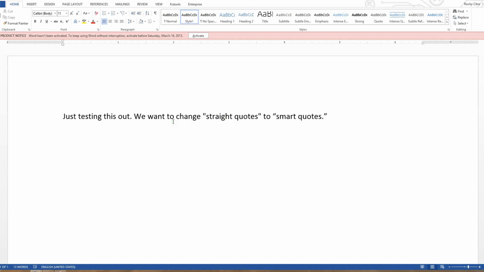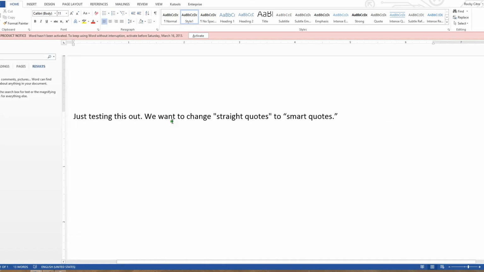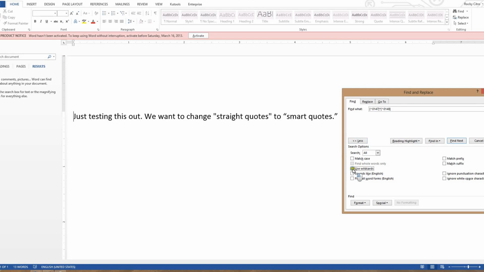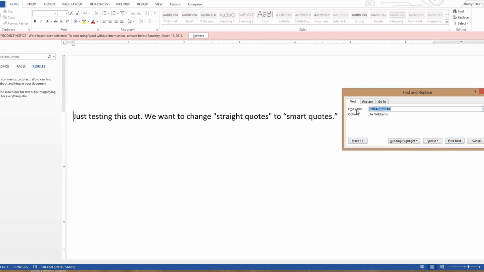So first thing you want to do, I'm in Word 2013. I just got this yesterday, so I'm still getting used to it. But if you have 2010 or 2007, it's the same thing. So click Control F or Command F to get your find bar up. On a Mac, I think it's Command F. Click on this little down arrow, Advanced Find, More, and then make sure this Use Wildcards box is checked or it won't work. And then just type in a regular quotation mark.